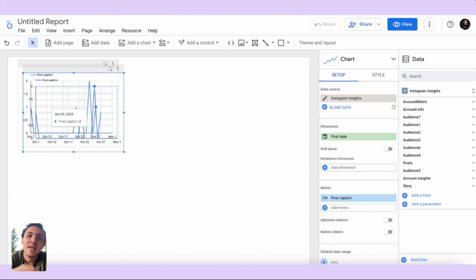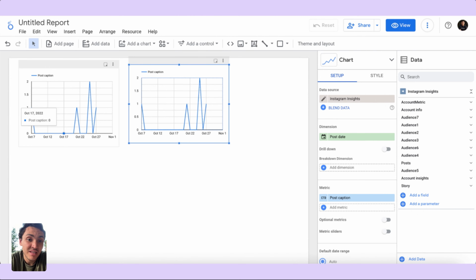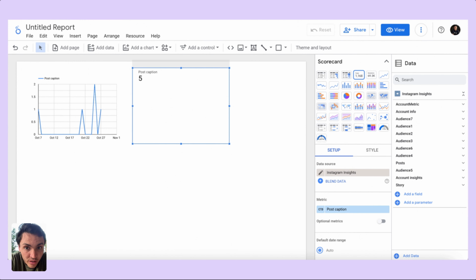And now I will duplicate this chart. And instead of a time series, I will do it with a scorecard. And now I can see that during this period, I have posted 5 times on Instagram. And this is how you can calculate how often you are publishing content on social media with Google Looker Studio.